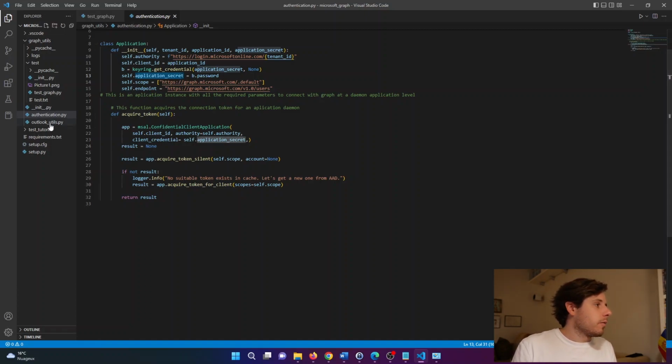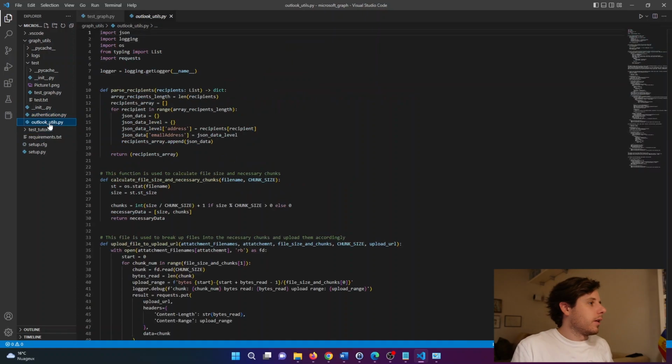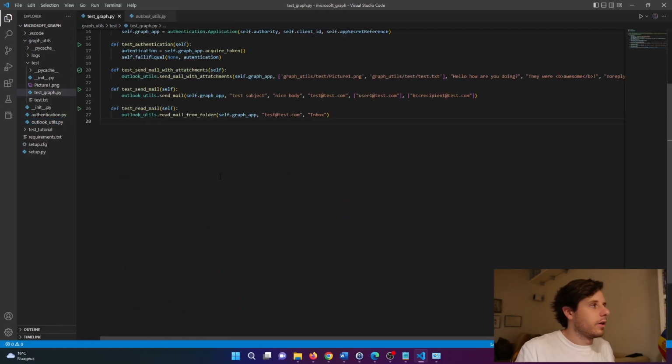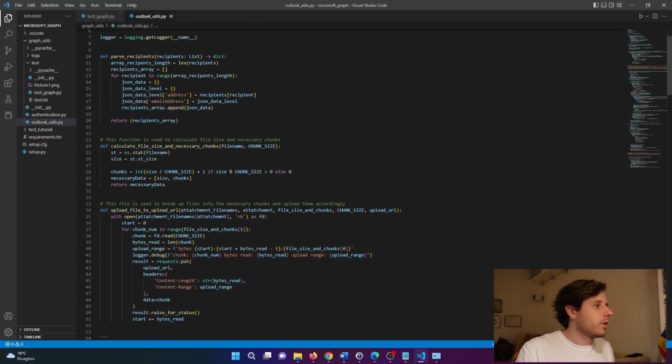Okay, so let's move on to the actual section that connects to the Graph API and what everything does and whatnot. Oh yes, sorry, forgot to mention here. We'll open it.